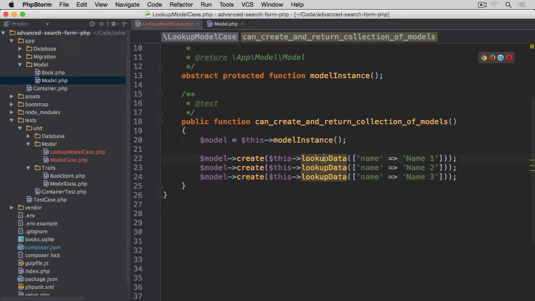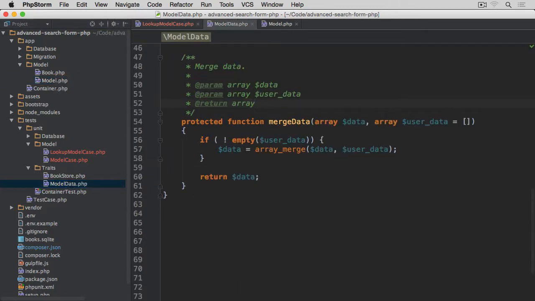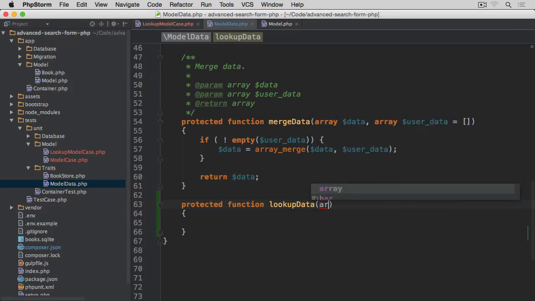Obviously, we don't have this lookup data. This lookup data will return an array. So let's quickly create this method, and this method will be stored within this model data trait. So if we open this model data trait, and let's quickly create this method, it's going to be protected function lookup data, and it takes array of user data. So user data, by default, it's going to be empty array, and then property will be word.